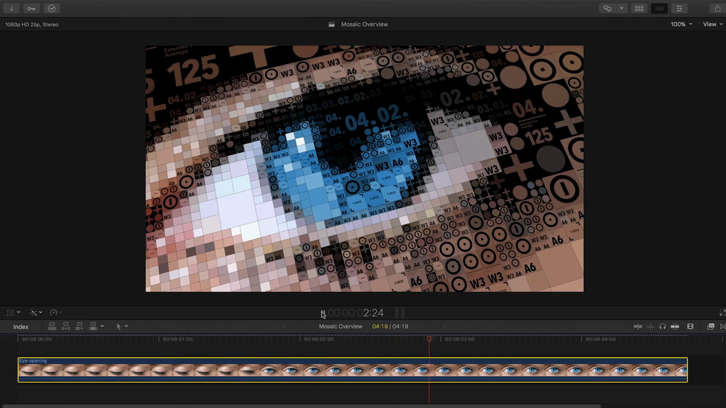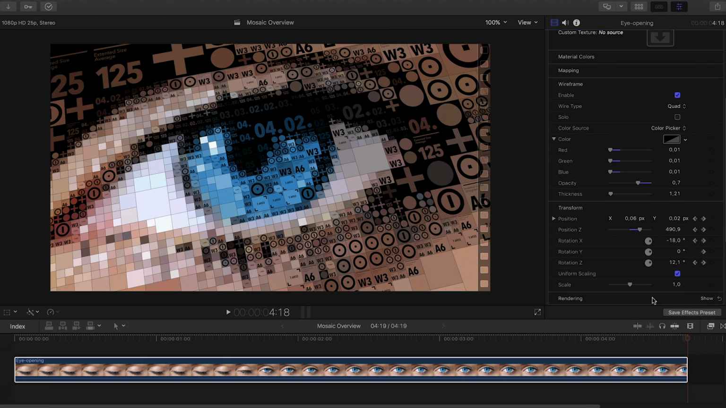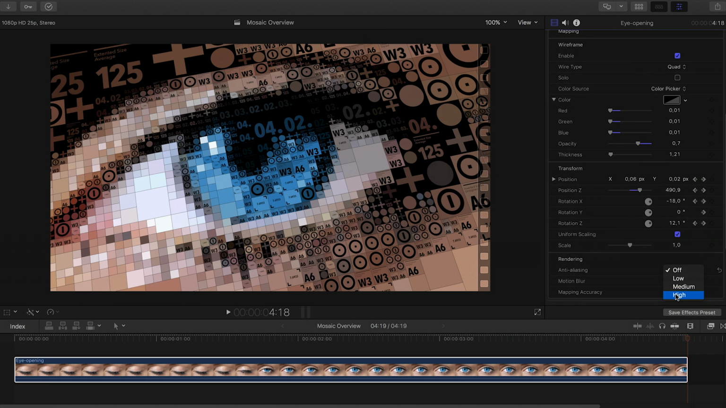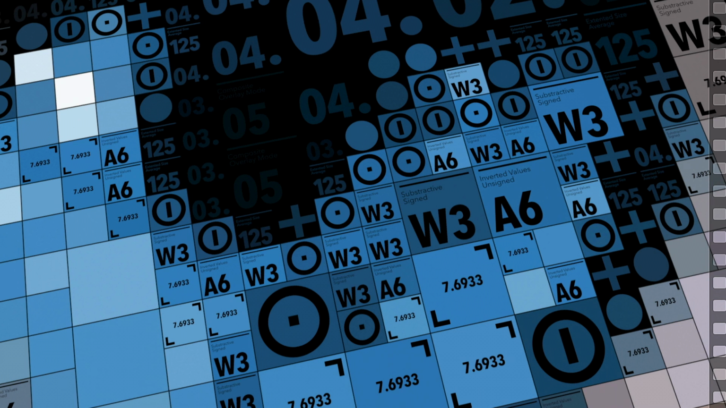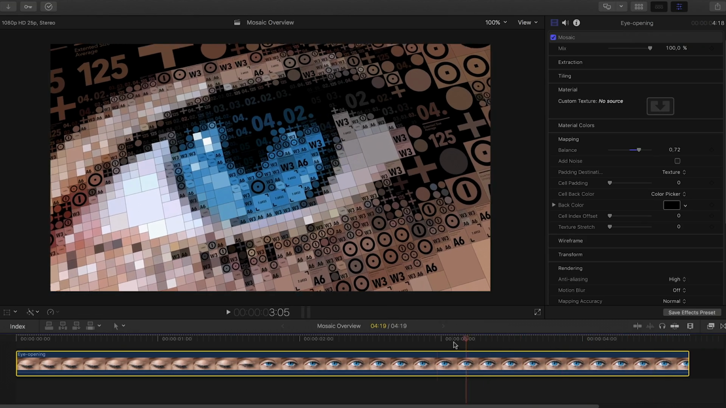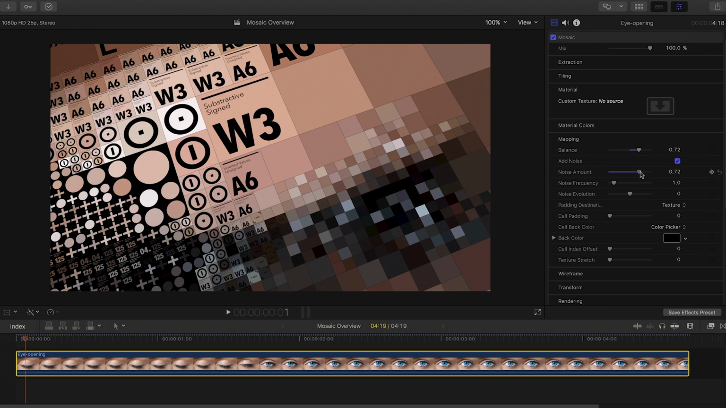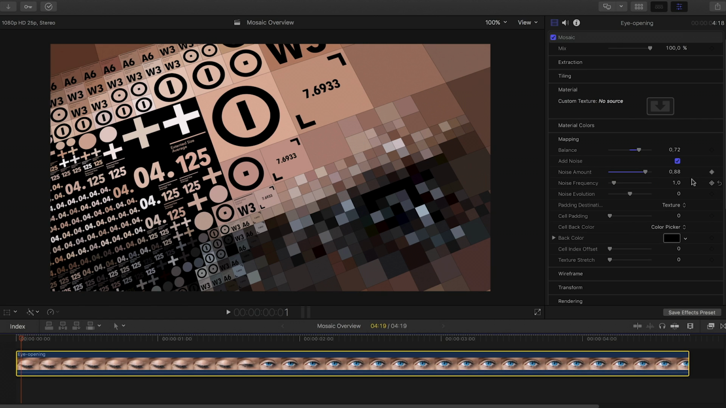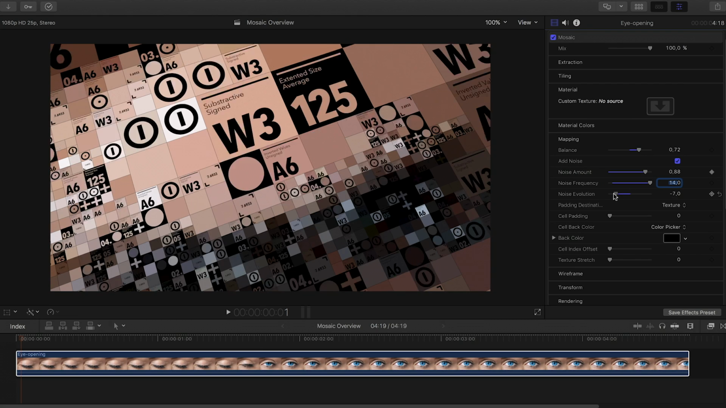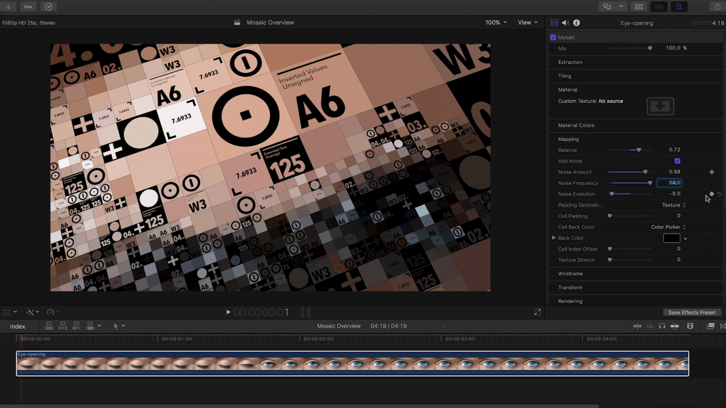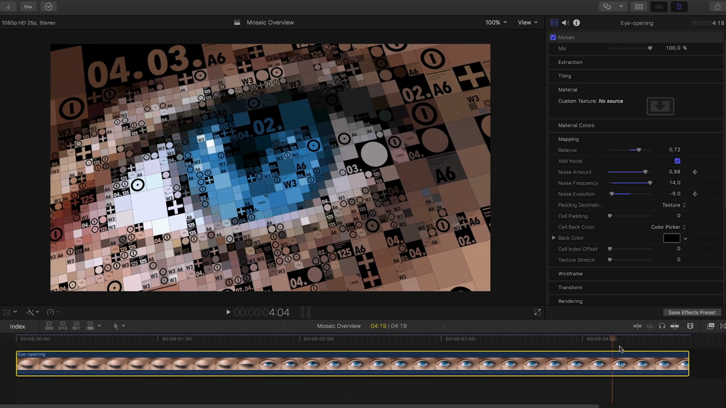Now that we've added some movement, I'll go to the rendering group and turn on anti-aliasing so we don't get any artifacts on the lines as they move. Let's add some animated cells onto the eyelid before the eyelid opens at the start of the footage. In the mapping group, I'll check the Add Noise checkbox. I'll keyframe the noise amount and raise the noise frequency considerably. Next, I'll keyframe the noise evolution and noise amount parameters.